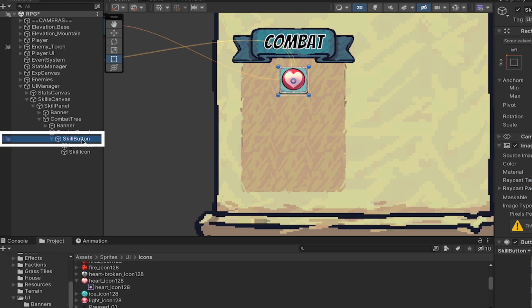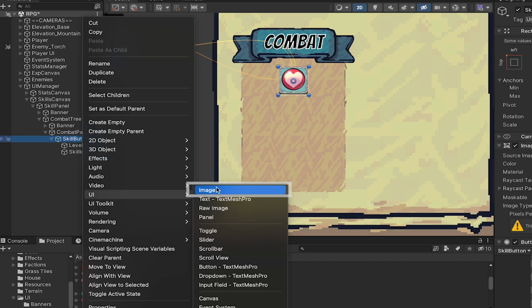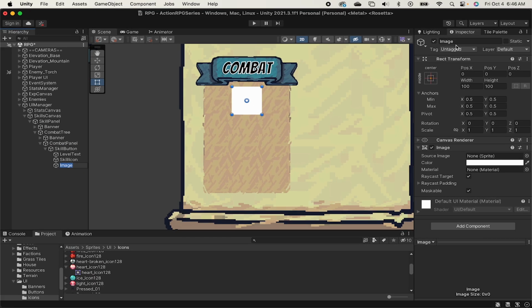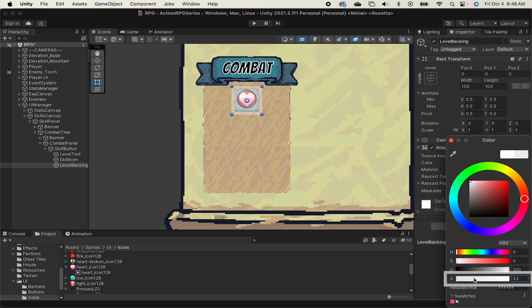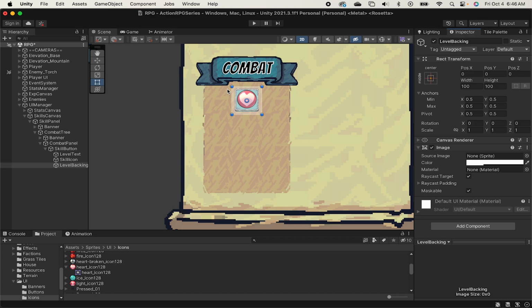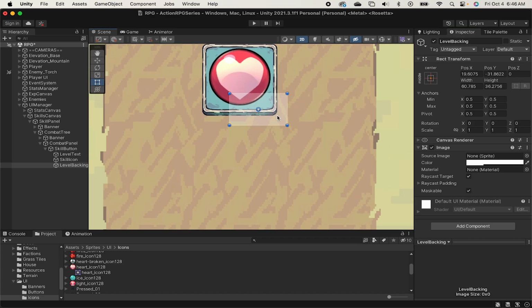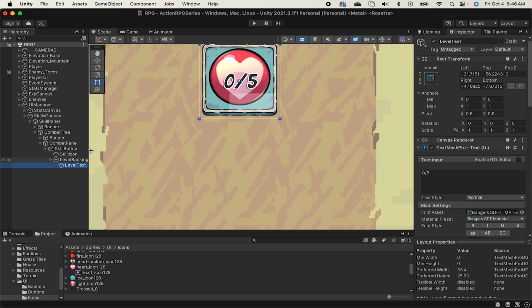With that done, I'm going back to my skill button. We're going to go to UI image one more time. And actually here, what I'm just doing is making a backing for the text to go on so that it's a little easier to read. I'm going to set it to a transparency of 30. And then just going to drag it down so it sort of appears in the bottom right corner of the button. And then I'm going to drag my level text on top of it so that it renders above everything else.